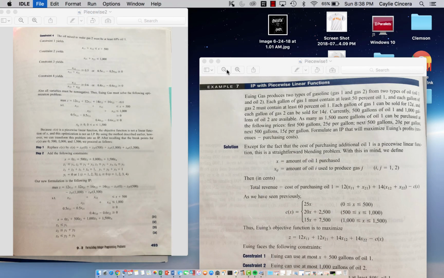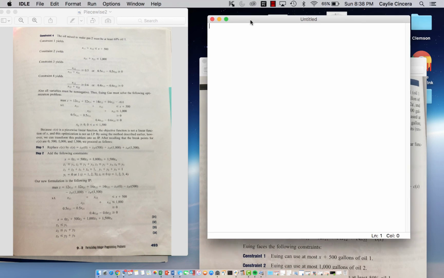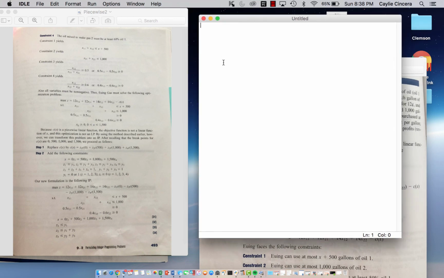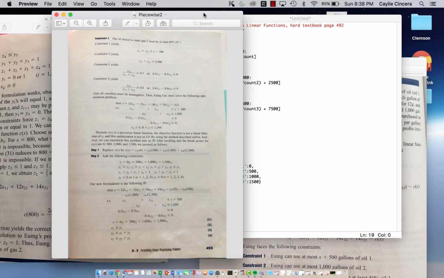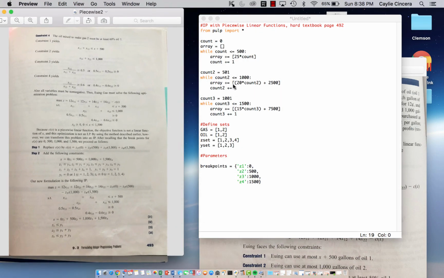I have that pulled up. So I'm probably going to have to split this video into two parts already, but I'm not going to type all this out, like all of our equations. For a piecewise linear function, we have to have our equation, basically an array of all the possible values for the amount of oil one purchased.